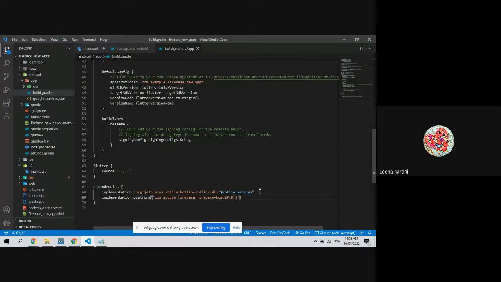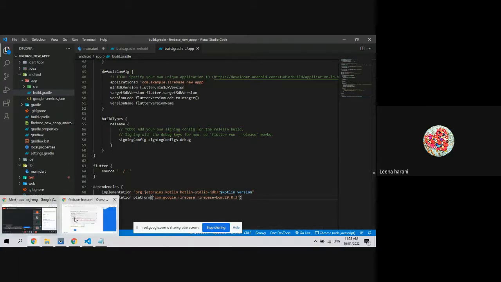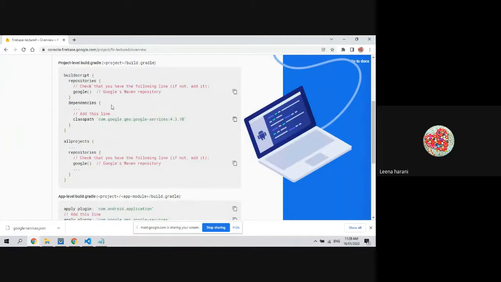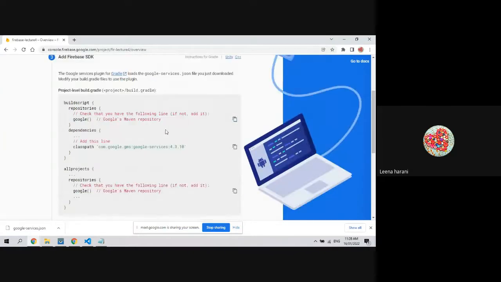So we have added three things in the two build.gradle files. One is under the Android build.gradle file, and the second one is inside of this app module. These steps are all mentioned here as well. We just need to copy and paste.